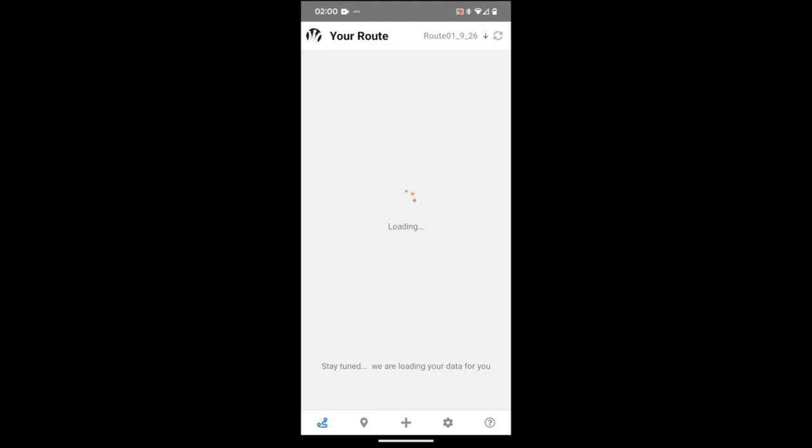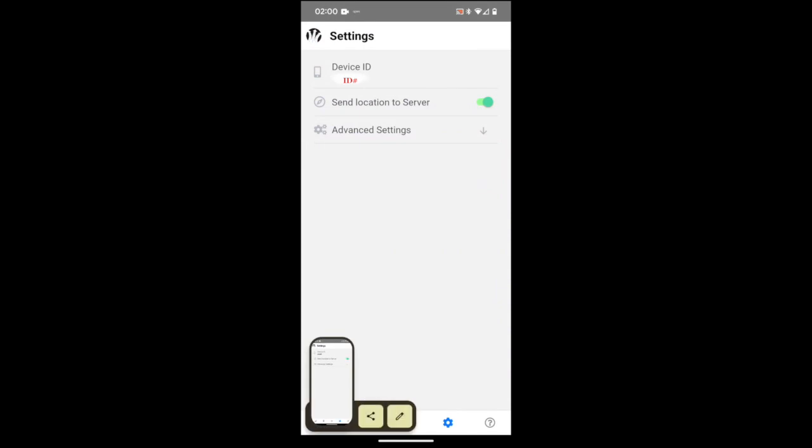The first thing that you'll need to do is go to your settings. That's this little gear down here in the bottom right next to the question mark. And you go here and it will give you a device ID. You'll need to copy that down. It is case sensitive, so uppercase and lowercase matters. And you can send that to your route coordinator. If you want to be extra sure, you can always take a screenshot and send them that image.